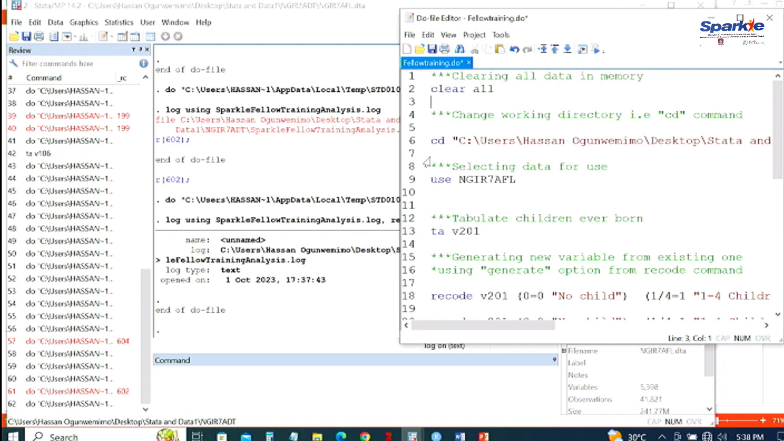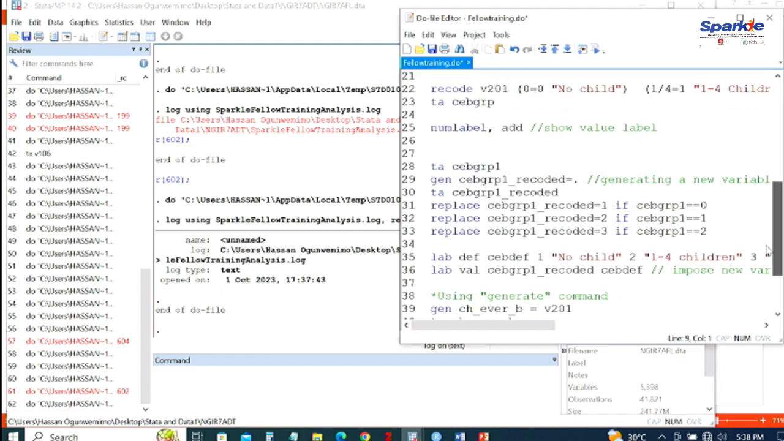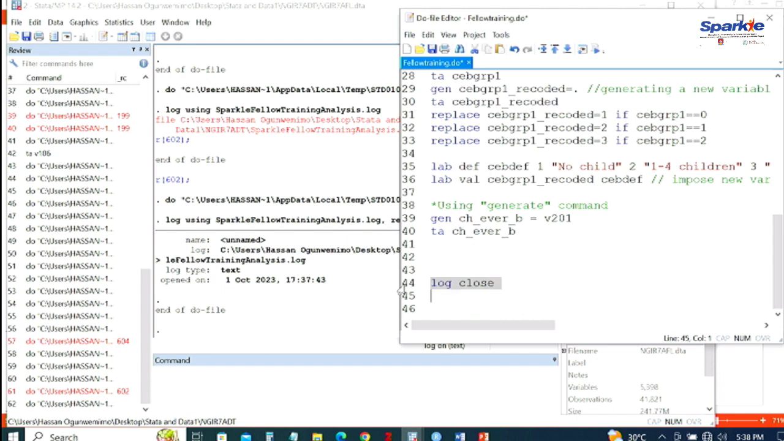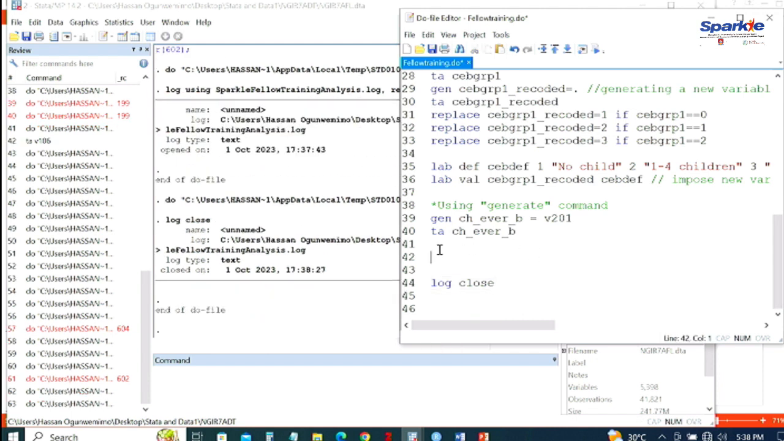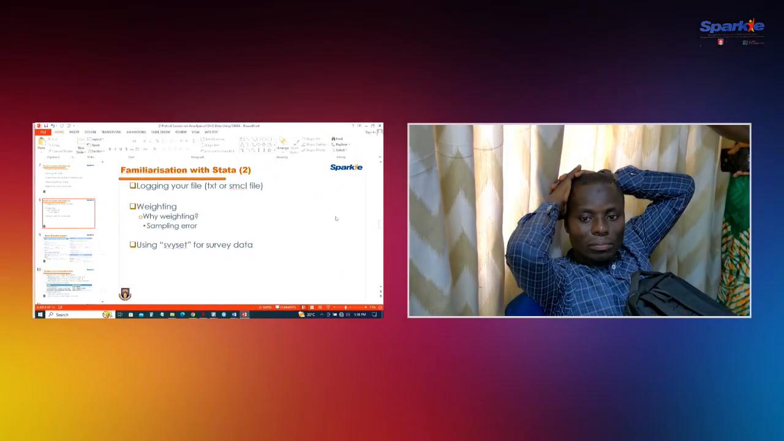Okay. After changing the directory, now I can log close and continue. That's the logging file. Weighting and sampling error.